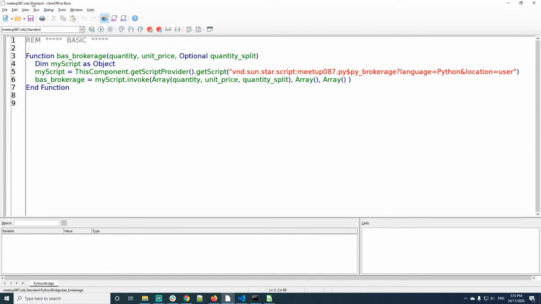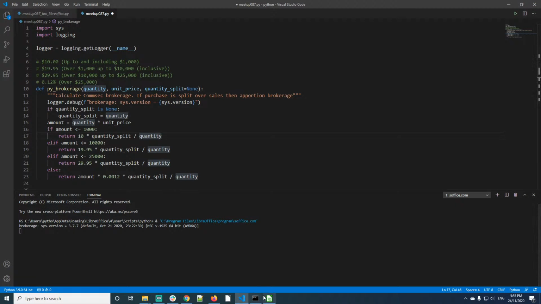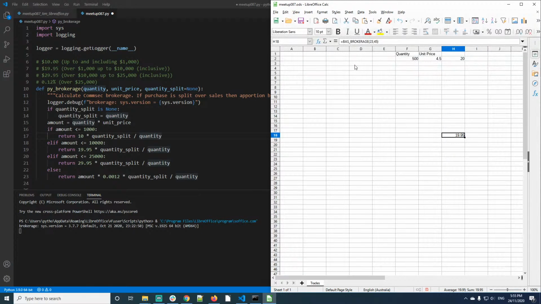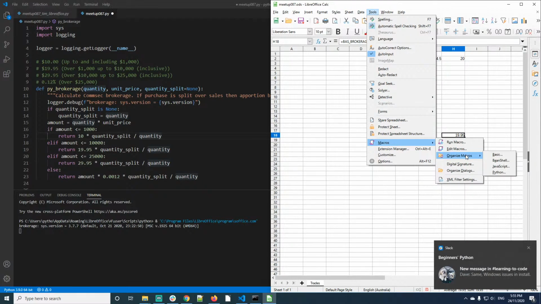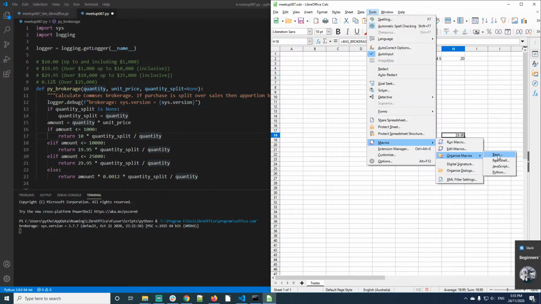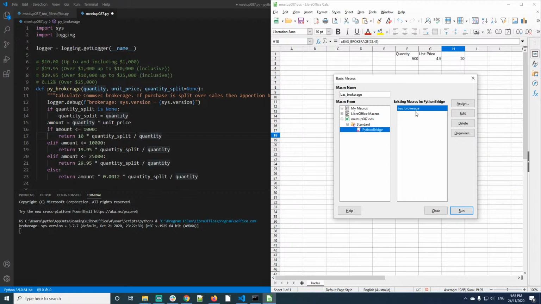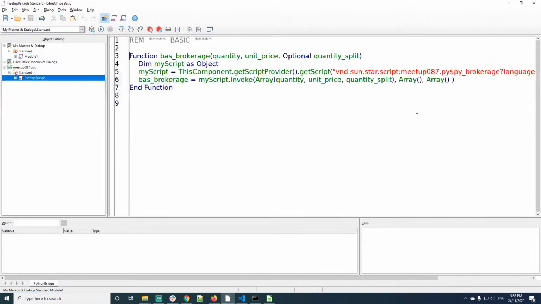Okay, so Peter doesn't have the basic. To get to that, I can just close that window, and you're in here in your spreadsheet, and you go to the Tools menu, and there you've got macros, and in macros you can say organize macros or edit macros. If you go to organize basic macros, click on Python bridge, and we've got Bash brokerage here, and then you can click edit to bring that up.